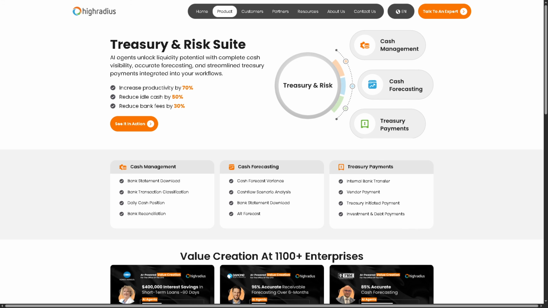And then you have treasury and risk. It manages cash forecasting, liquidity, risk exposure, and investments. HighRadius uses AI to predict cash flow patterns, optimize liquidity, and monitor FX and interest rate risks. So it enables CFOs and treasury teams to make data-driven funding and investment decisions while minimizing risk.